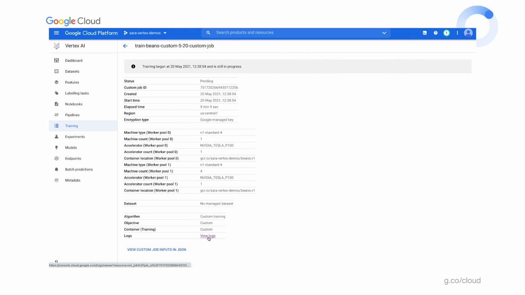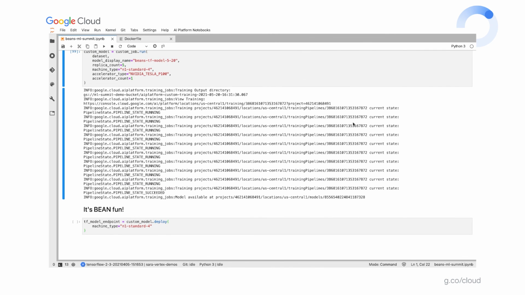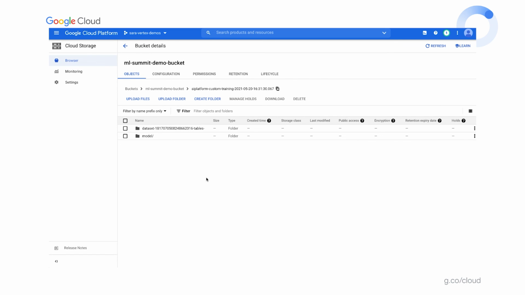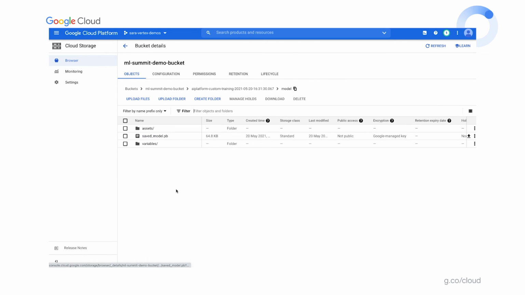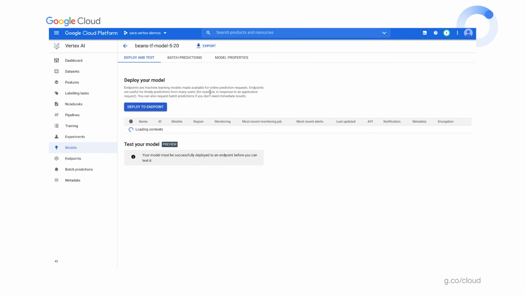Here we can look at the logs for our custom job. We can see that training completed successfully. We can also see that our TensorFlow saved model was written to the cloud storage location that we specified. From here, we could download the model and serve it on device, create a model to get batch predictions, or deploy it to an endpoint for online prediction.